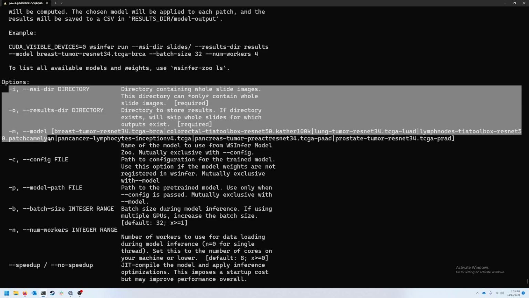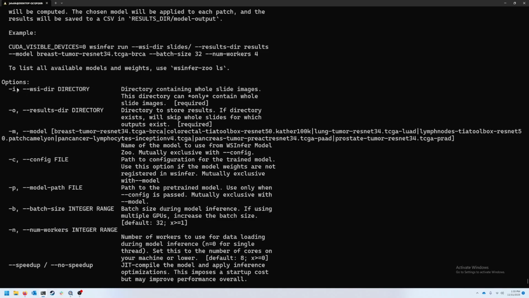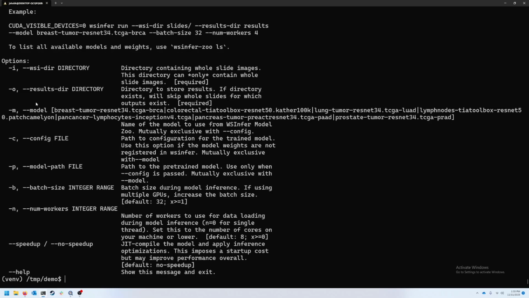There are 3 mandatory options. Those are the top 3. Actually, instead of options, let's say that there are mandatory arguments. First is -i WSI_dir. That's the input directory that contains the slides. Second is the results directory, -o for output shorthand, and that is a new directory to store the outputs. -m is model, and that is the model that we would like to apply.